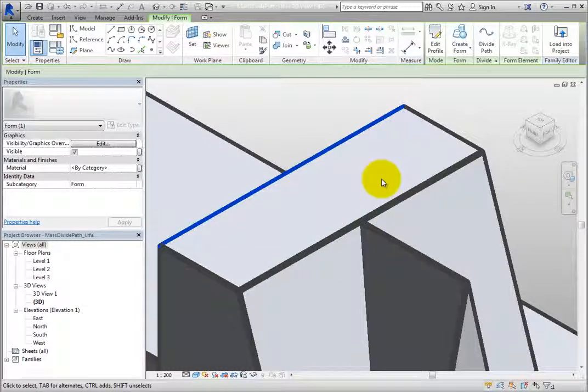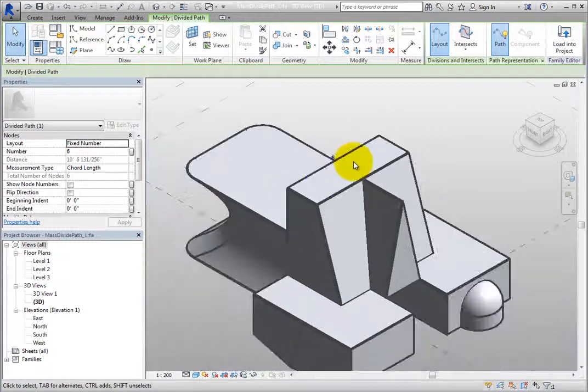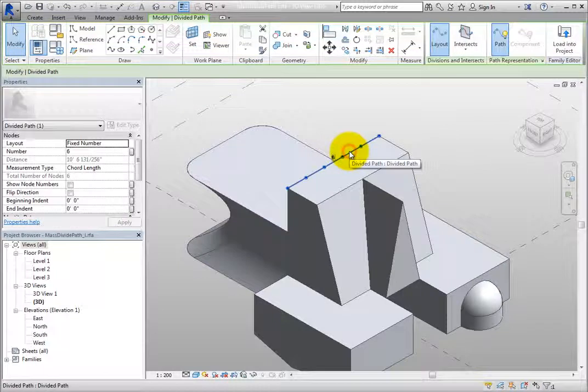With the edge still selected, on the Divide panel, click Divide Path. As soon as you do, the nodes appear along the edge, and the Modify Divided Path contextual ribbon appears with multiple options to edit the divided edge. Also, pay attention to the temporary value above the divided edge. This is the number of nodes defined along the path, which is the default setting you just specified. If needed, you can select Thin Lines in the Quick Access toolbar to see this better. You can click this temporary value and change the number of nodes. For example, enter 8 and press Enter to apply the new value.